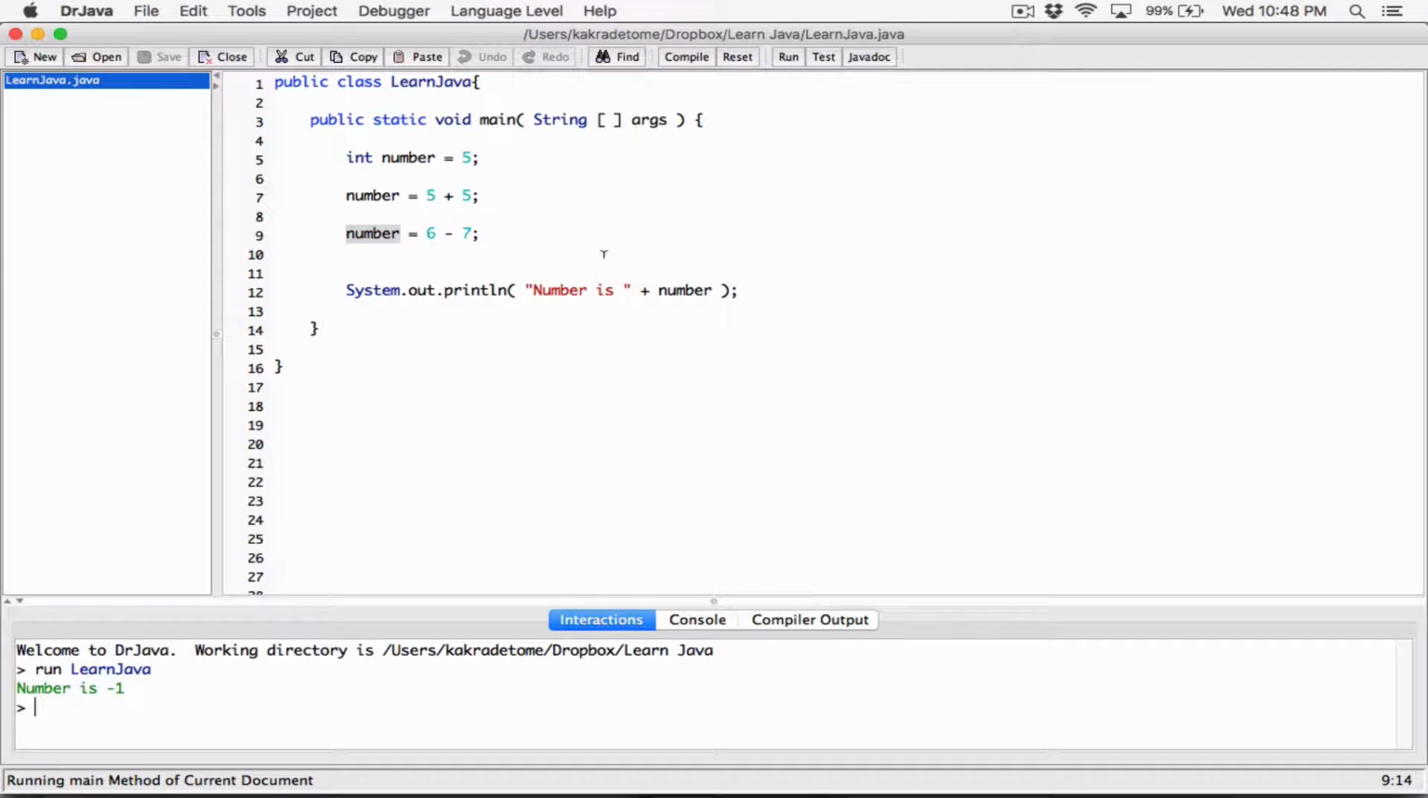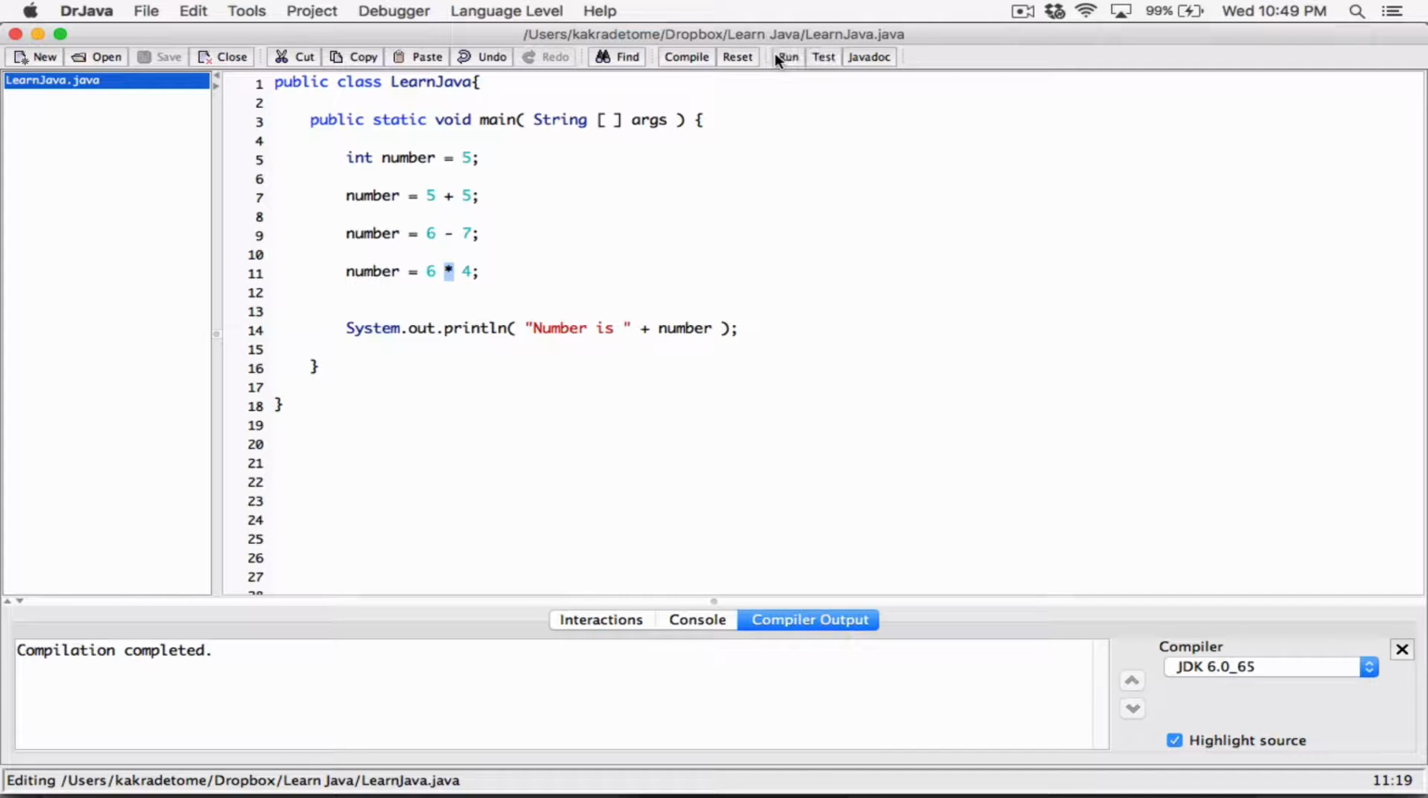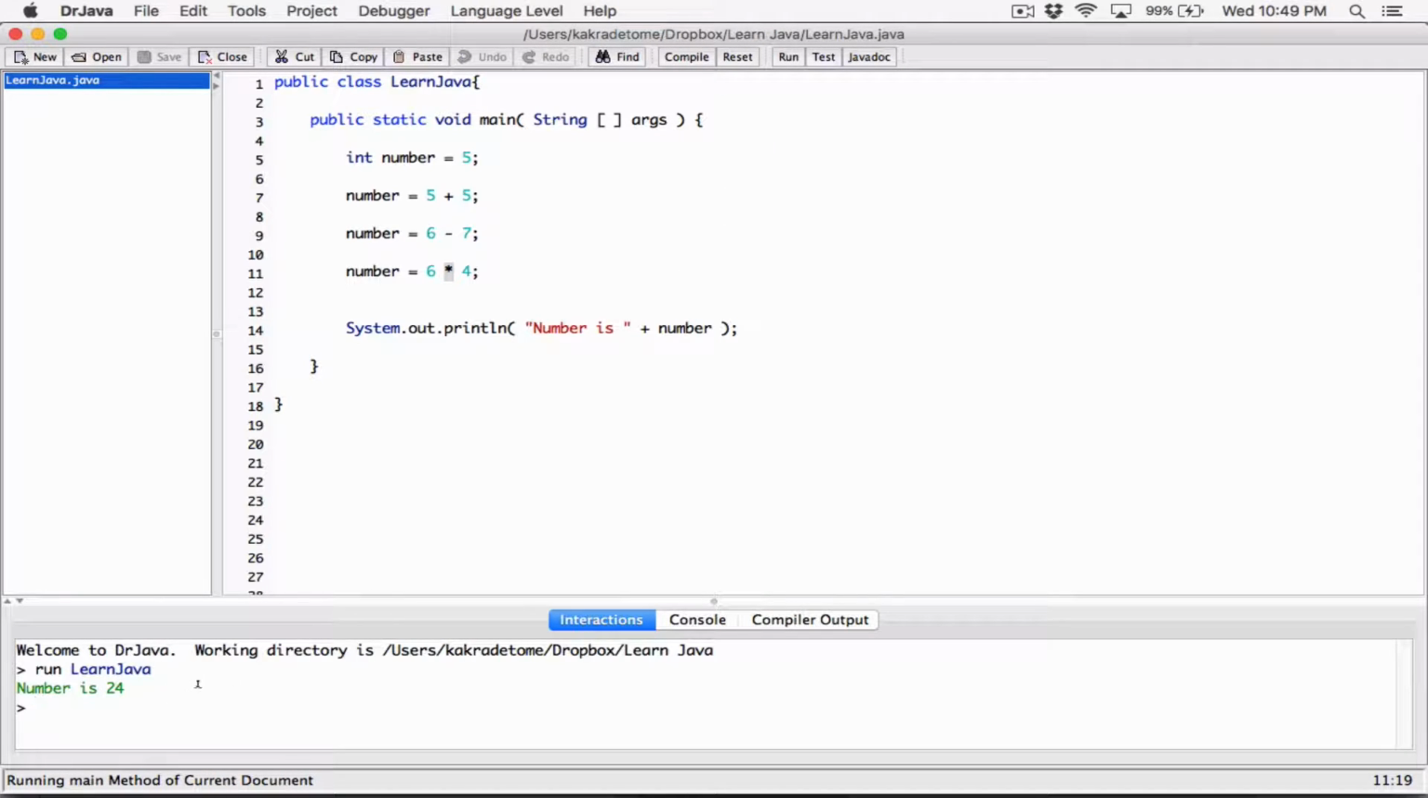Compile this and run. Now let's continue with multiplication. We can multiply. We can say number is equal to, let's say, 6 times, and the way you use the multiplication sign is not with an x, right, but with an asterisk sign, which means this represents a multiplication. Oops, I forgot my equal sign. So number is equal to 6 times, let's say, 4 and a semicolon. So this represents multiplication. Compile this, run this, and then we can see number is 24 now.